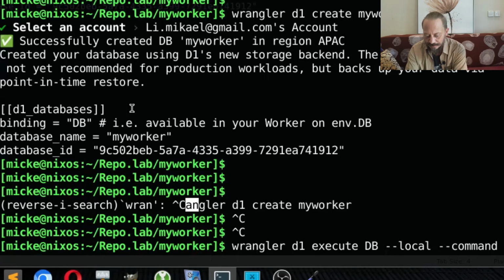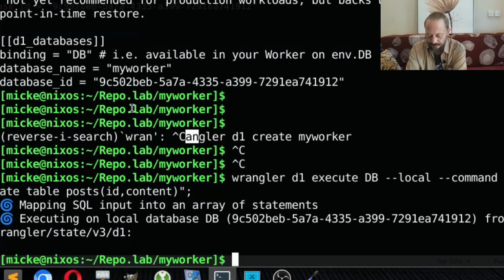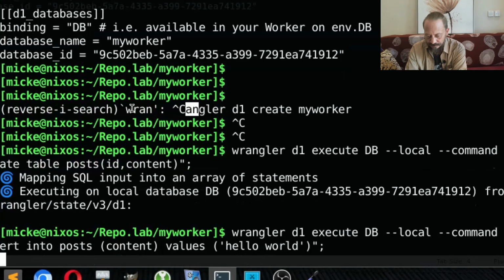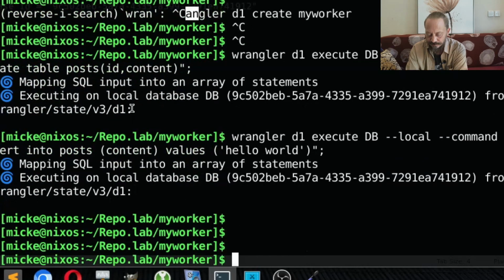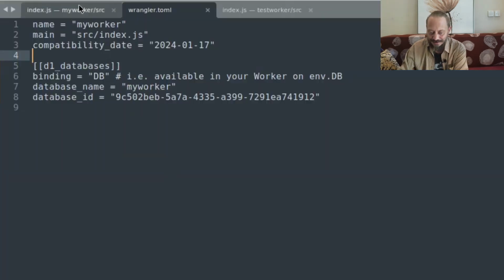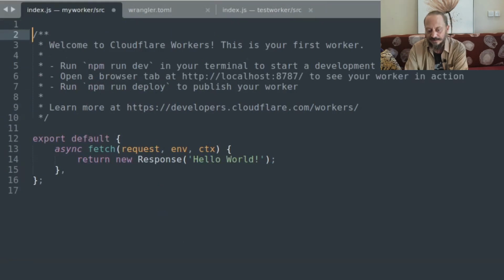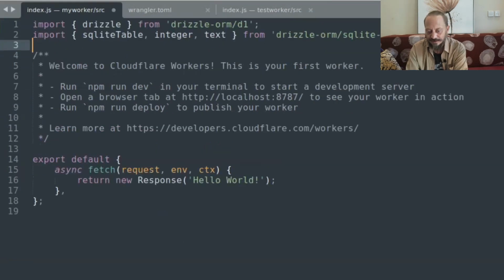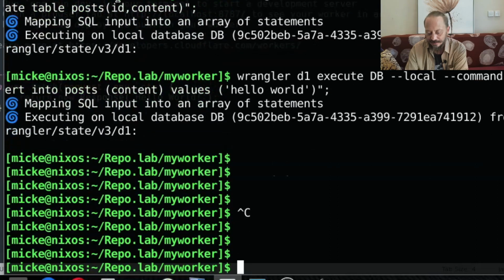I create a table. Posts, I'll call it. With an ID and... okay, now I have a database with a little bit of data in it. And since I want to use Drizzle, I need to also add that as an npm package.